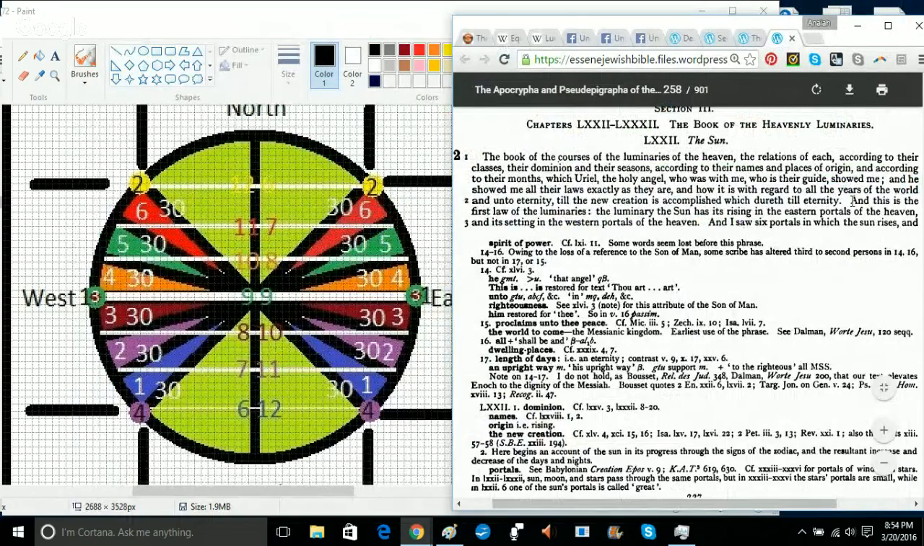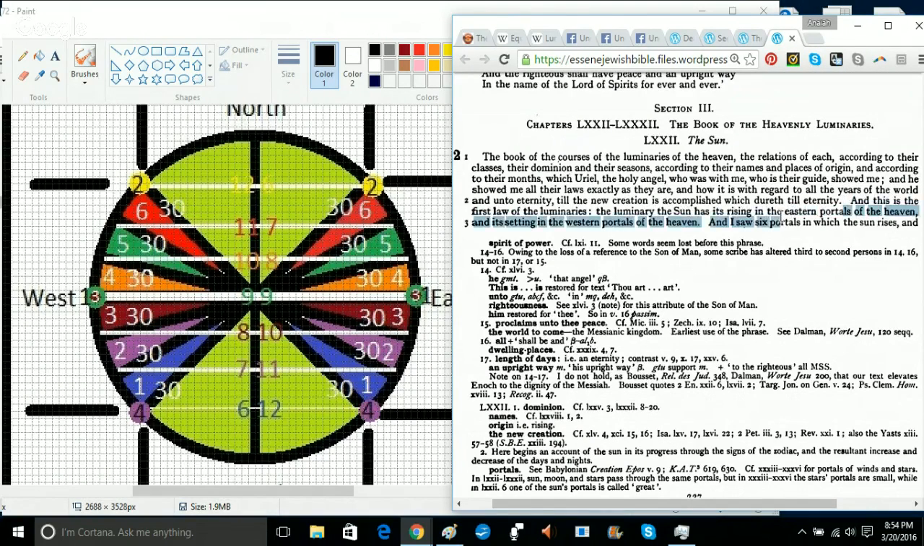He said right here, he's told us how the laws of the calendar work with all the years of the world and unto eternity till the new creation is accomplished. So we know that their teaching is false. The calendar has not changed. The laws of the calendar are still for today, and they're still the same as it always was. Now he continues and says, and this is the first law of the luminaries. The luminary, the sun, has its rising in the eastern portals of the heaven, and its setting in the western portals of the heaven.